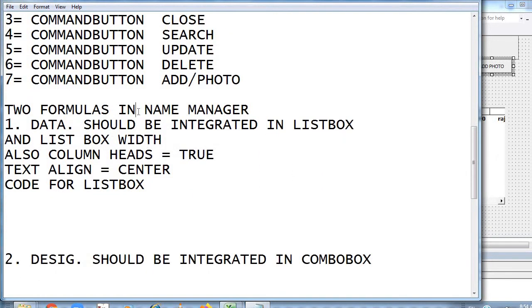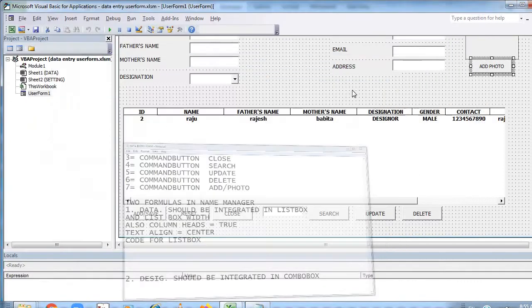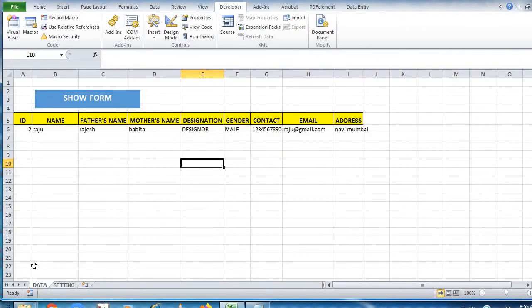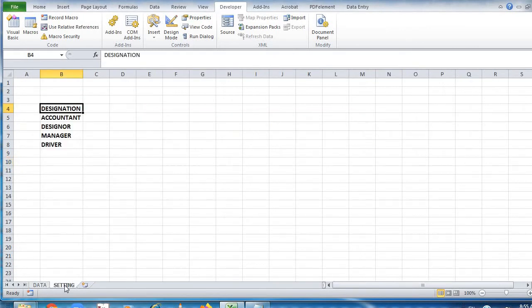Two formulas are there in the name manager. First, data should be integrated in the list box. I'll explain the two formulas in the name manager. What is the formula in the name manager? This is the complete thing; you have to select it and save it in the name box by the name Desic. If I click on Desic, this will come.